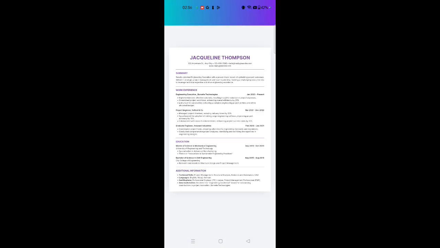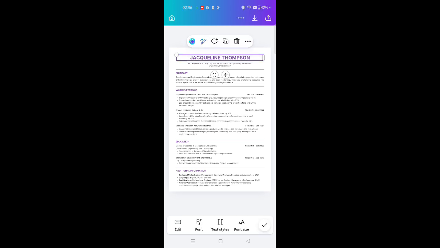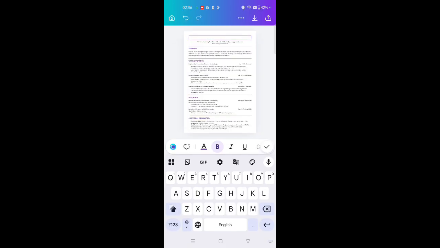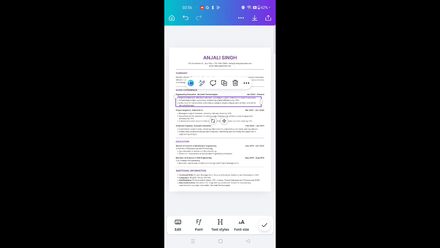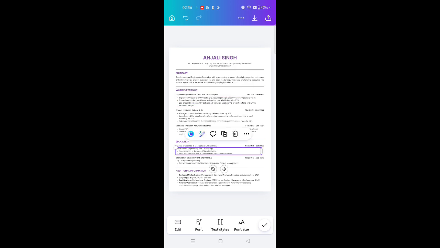So now start editing the template according to your resume details step by step. So first change your name. Now edit your address, your Gmail, your phone number. Then you have to edit your experience. Then you have to edit your education background. Then you have to add your additional information.